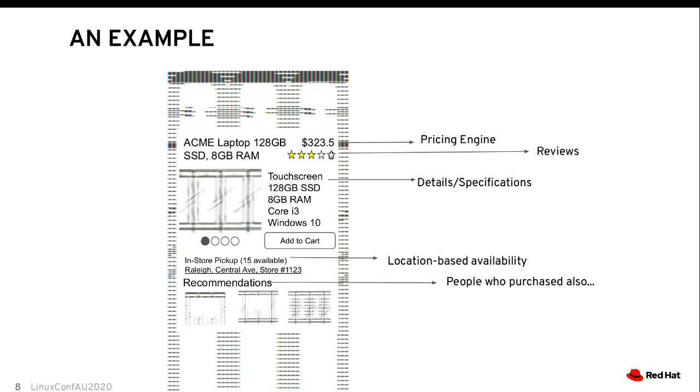Imagine you're buying a laptop. You see the price, and you see some reviews. Going down, you check the details or the specification of that item you want to buy. Then you check whether it is available in your region. If it is not immediately available in your region, how much time it takes to be shipped. And obviously, you look at the recommendations of people who already purchased it, more like detailed feedback.